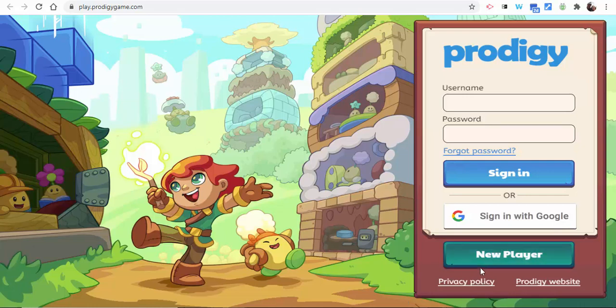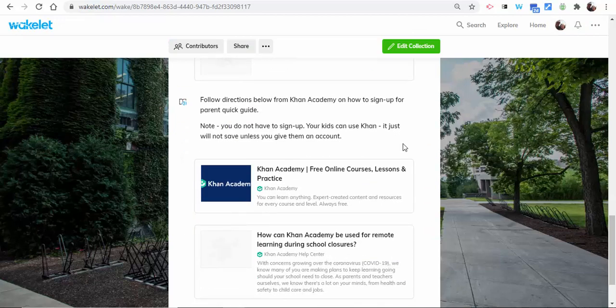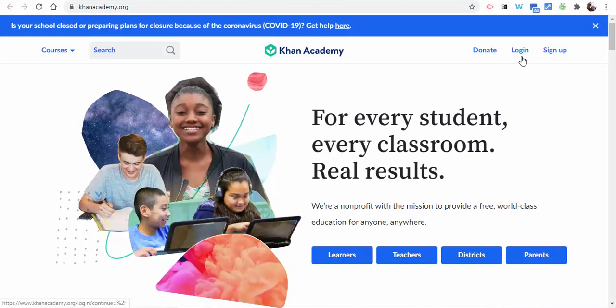So what I would do, if I was you or your kids, is either have them sign up with a Google account if they're going through school, or just sign up as a new player, and then you can sign up. There's information in there where you can sign up as a parent. And the last one, if you're just looking for some math for them to do, right in here is Khan Academy. You can go ahead through. So if you just select Khan, kids can go ahead and log in or sign up.